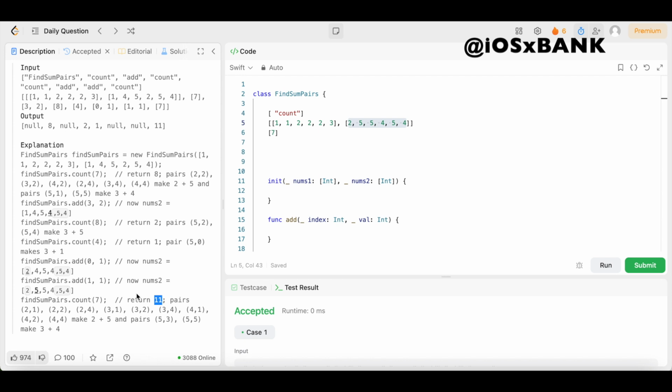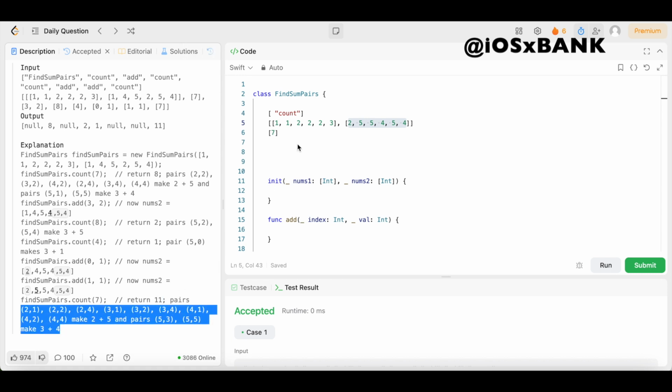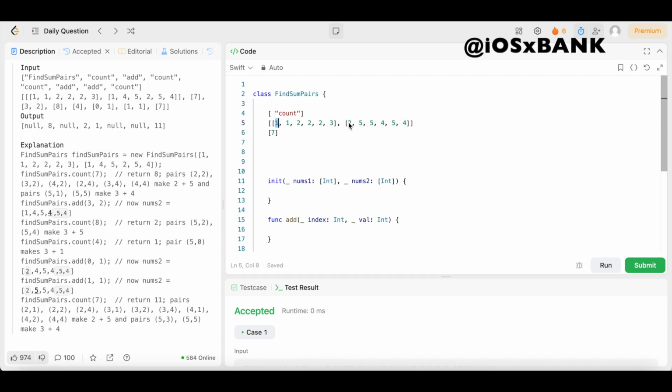If you've been following along this whole time, that's what I want y'all to do on your own. If you feel like it, just see if you could figure out the 11 pairs on your own. Just by what I've just shown you, you could figure out how they got these 11 pairs. They give you the 11 pairs right here. So these are the 11 pairs. And once again, each one of these pairs corresponds to an index in nums1 and an index in nums2.